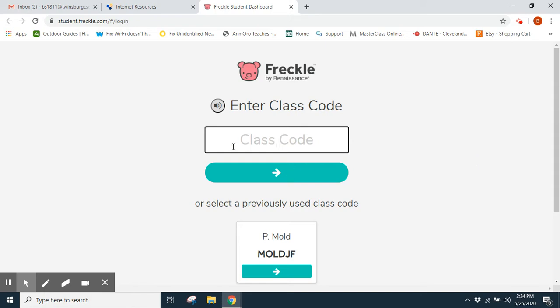As I've already set up my class as a teacher, I'm just going to give the student the class code, and we're going to type this in right here. It is not case sensitive, so don't worry too much about that. The nice thing about Freckle 2 is that anytime you see this speaker, it's going to help our emerging readers by reading instructions to them. So I'm going to click that teal arrow.